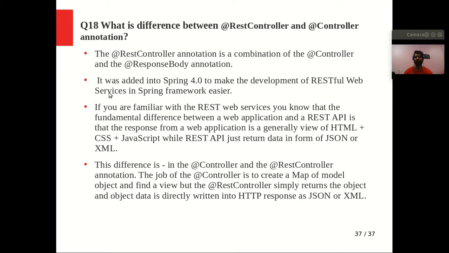But in Spring Boot version 4, a single annotation has been provided for you. And for that, now you don't require to use these two annotations, @Controller and @ResponseBody. With the single @RestController, you can do it.